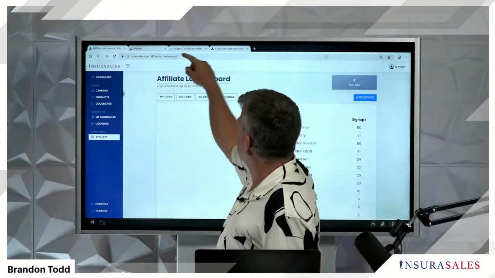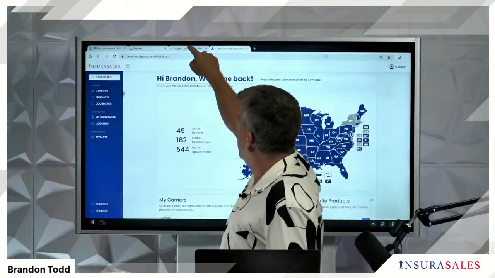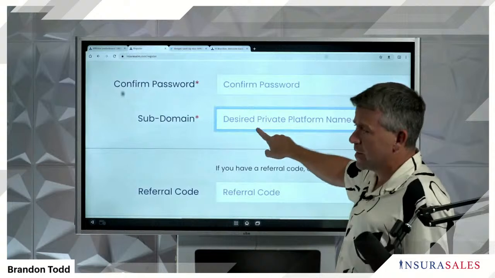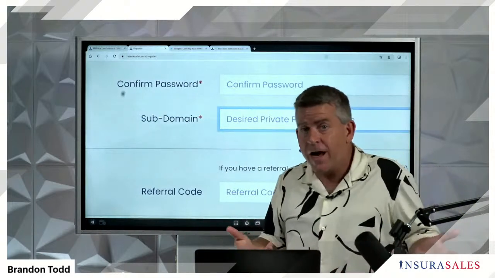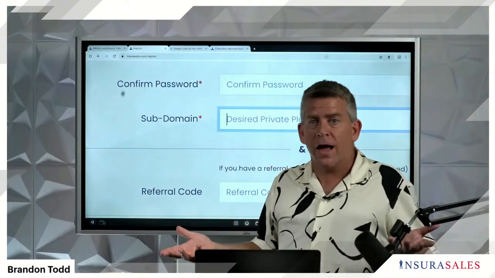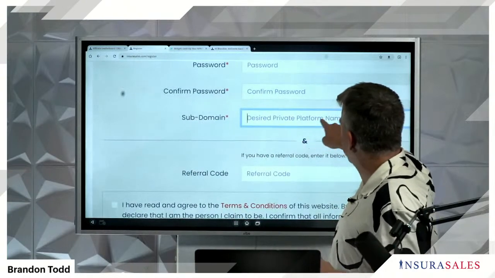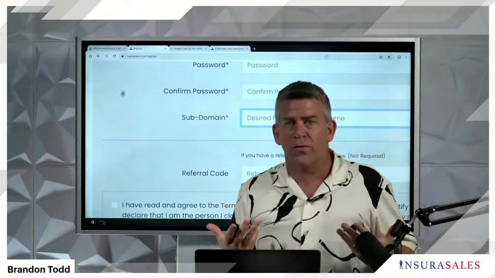And so it's going to create your own subdomain in here. It's just like an email address: if it's taken, you can't have it. If it's not taken, you can have it, right? So you can create that. Now, this is important because it says private platform name. A lot of people don't understand what that is.